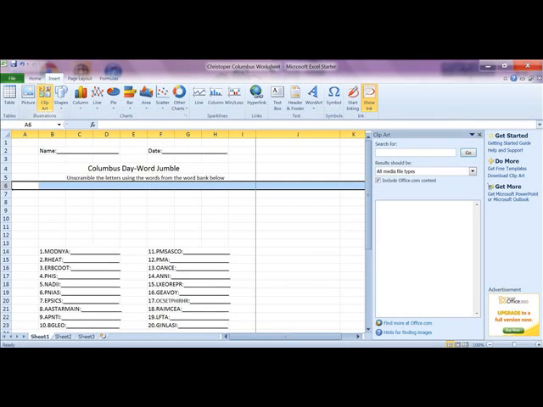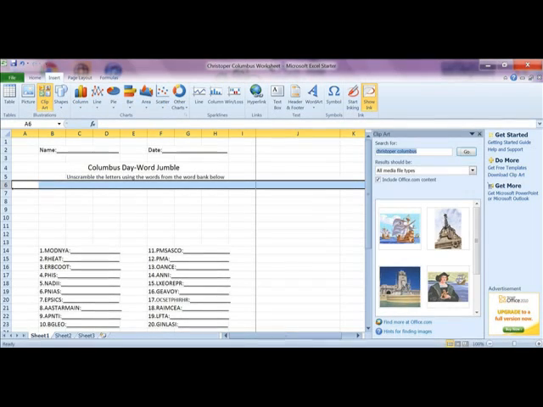With the space I have added, I can add pictures. What you're going to do is you're going to go to the top and it's going to say Insert. And then underneath Insert, it's going to say Clip Art. You're going to click on Clip Art and you're going to see a window pop up on your right-hand side. In the little search engine, you're going to type out what you're looking for. In this case, we're looking for pictures for Christopher Columbus, seeing as this is a Christopher Columbus word jumble.